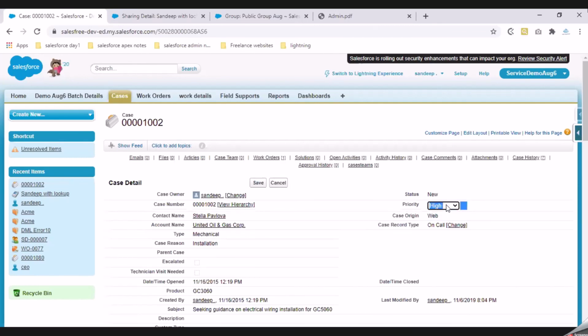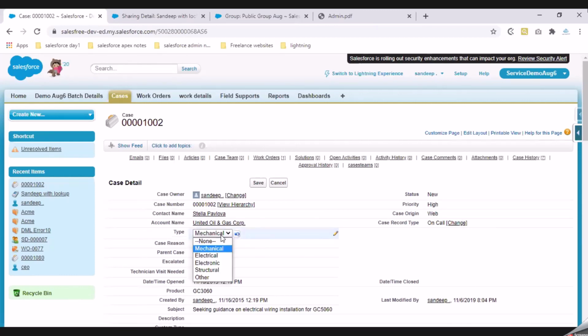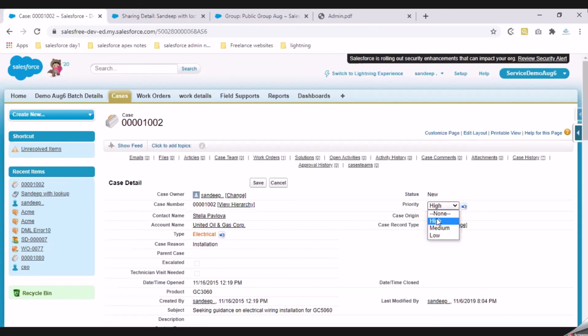So now what I want is, there is this high priority field which we have already seen earlier while discussing our list view concept, which has these values as high, medium, and low. Now what I want the system to do is, if there is any case that has been created with the type equal to electrical, then I want to put the priority of the case to high.